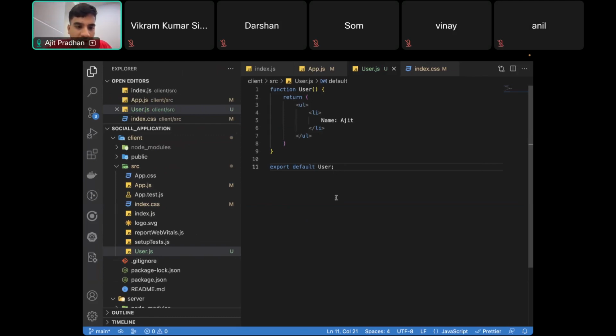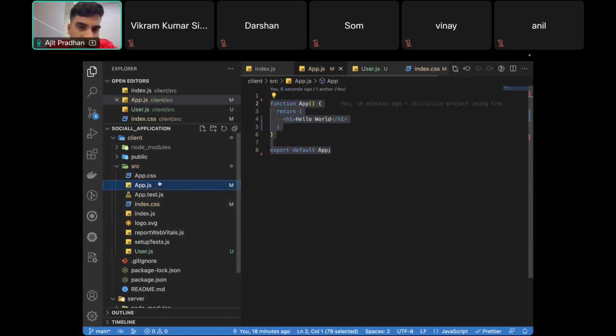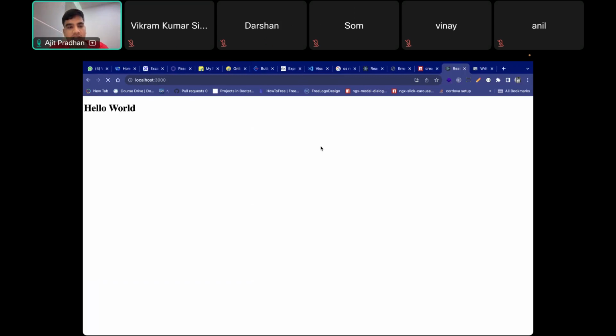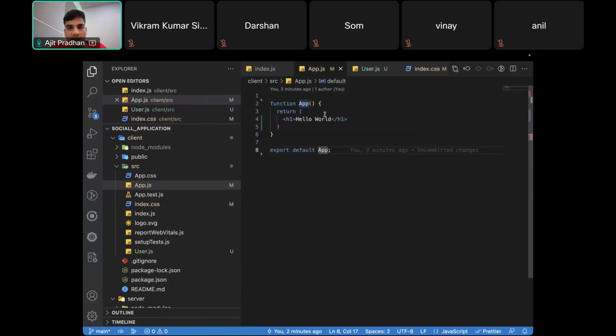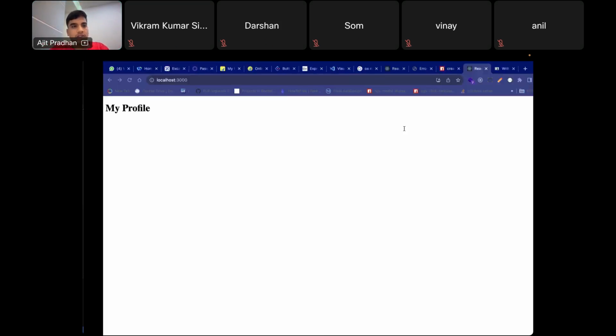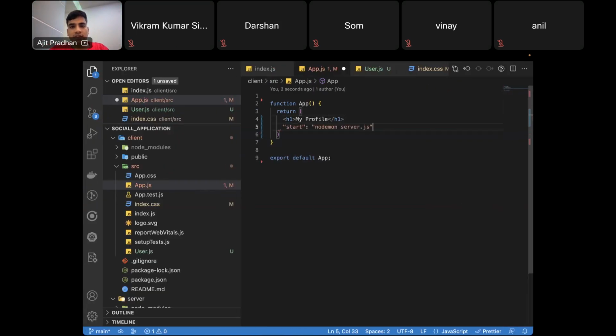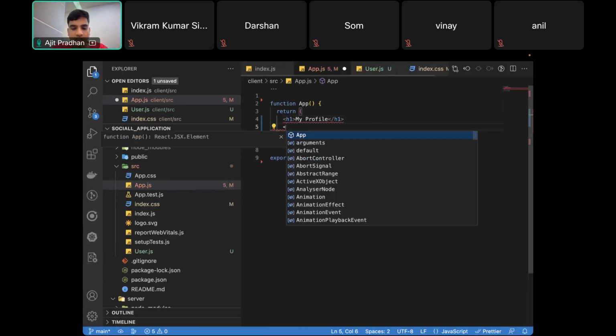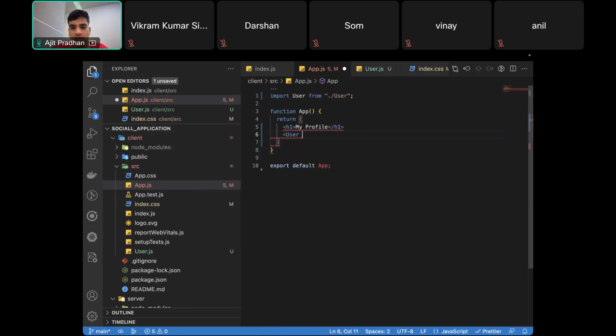Okay. Now I have created this component, and I want to use it inside this component. I can only see hello world. See, I will write this as my profile. See, my profile came. Now I will just write user. Let me just write this, and I will explain why I did this.